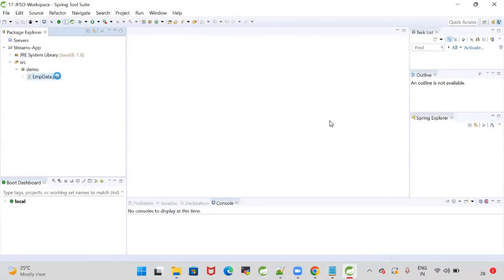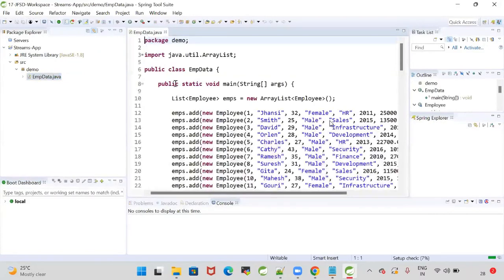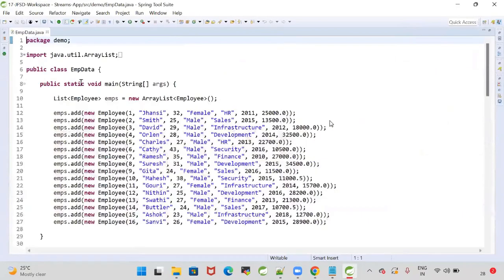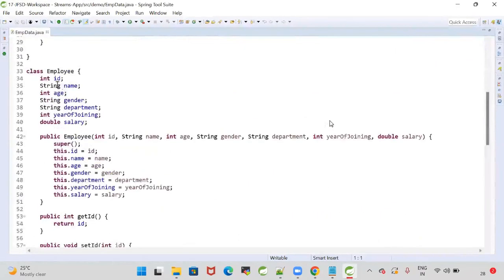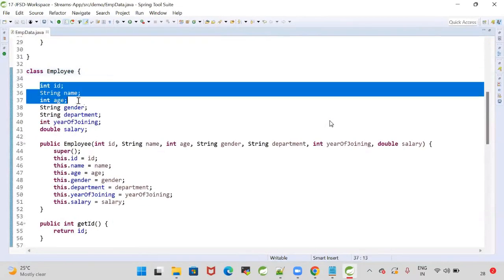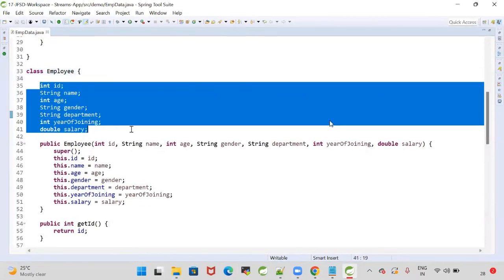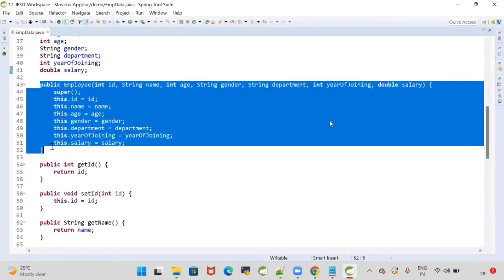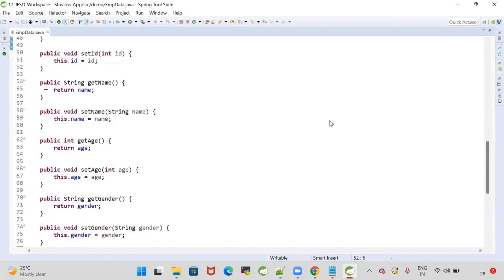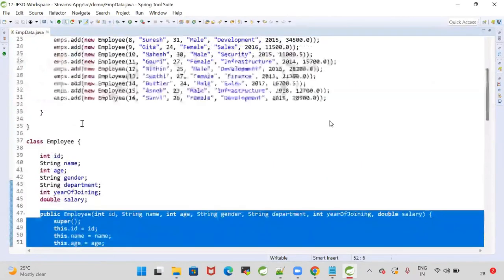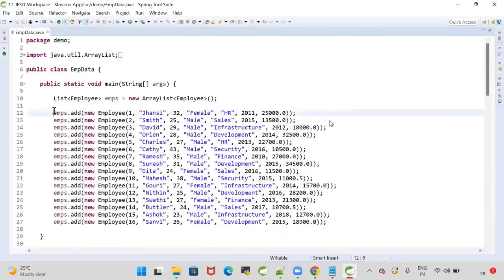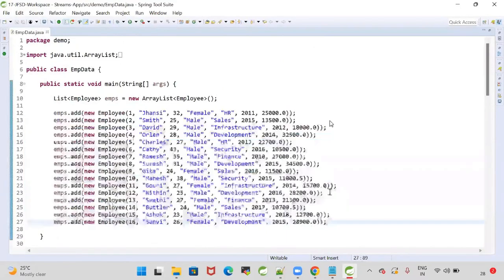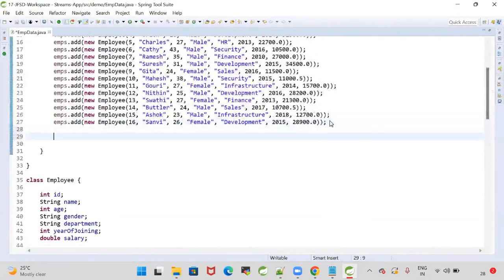I have taken a class with the name EMP data. In the EMP data class, I have taken one employee class with all these variables: ID, name, age, gender, department, joining, salary. There is a constructor with all the fields, and for every variable, setter and getter methods are also available. I have taken all the 16 employees here.